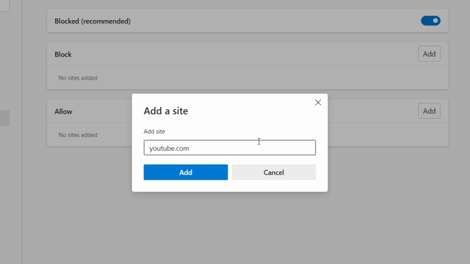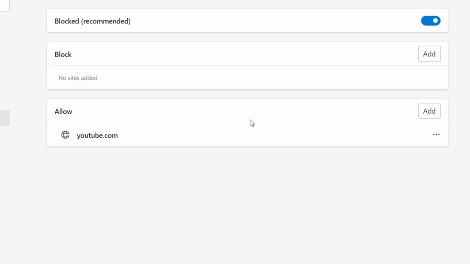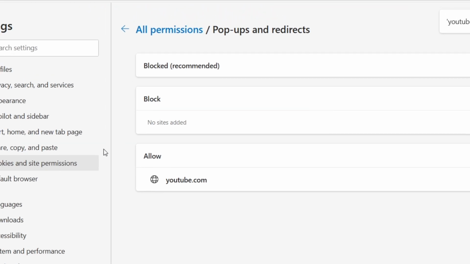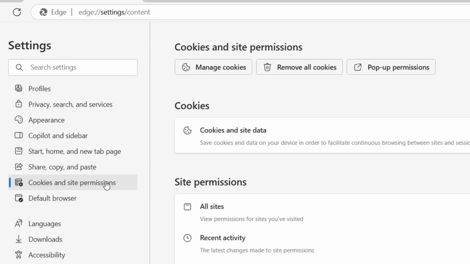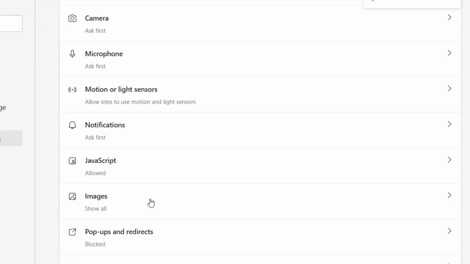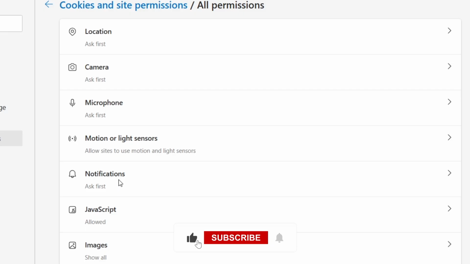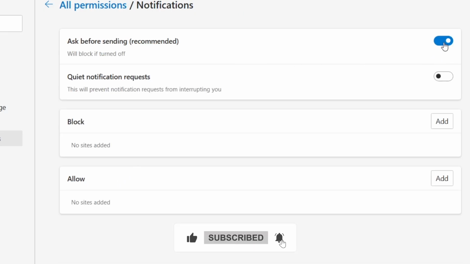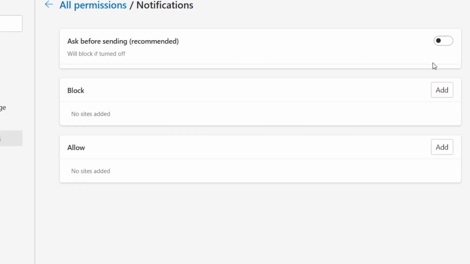Some pop-ups are triggered by notifications rather than the usual pop-up windows. To block those, go back to Cookies and Site Permissions. Click on All Permissions. Then click on Notifications. Here you can toggle off Ask Before Sending to stop websites from requesting permission to send notifications. You can also manually block or allow notifications for specific sites.